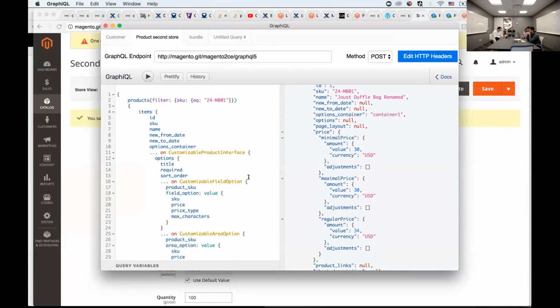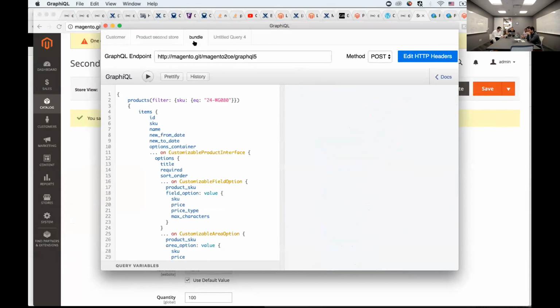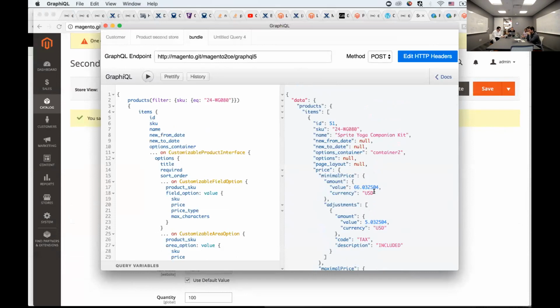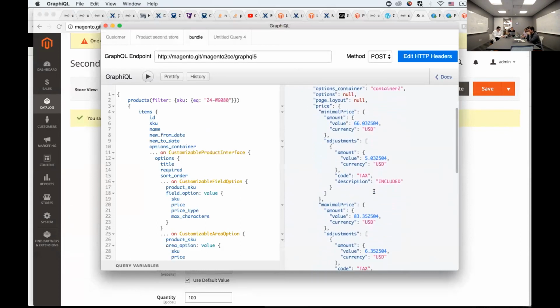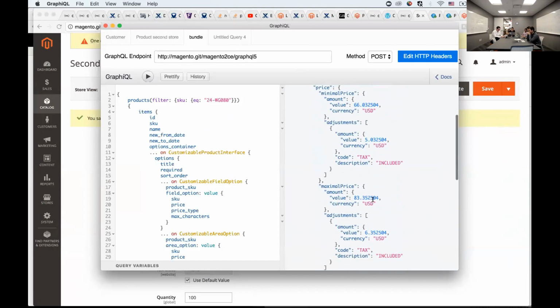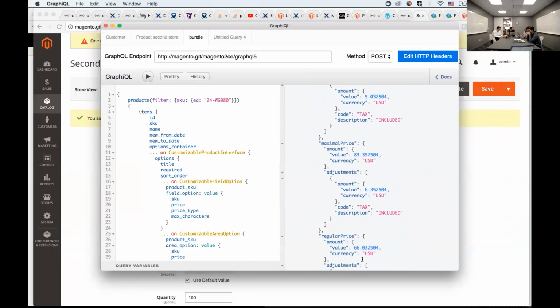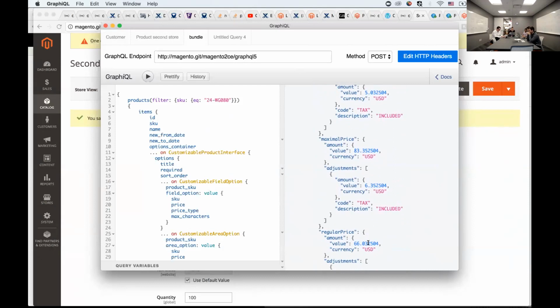Now, it gets more complicated where you have, let's say, a bundled product or a configurable. For bundled and configurable products, you can see more usages. I will have a minimal price here. I'll have a maximal price, which is the difference between the minimum configuration and maximum configuration you can have. And you can also have a regular price. Of course, here I didn't specify it. And then you have these adjustments.